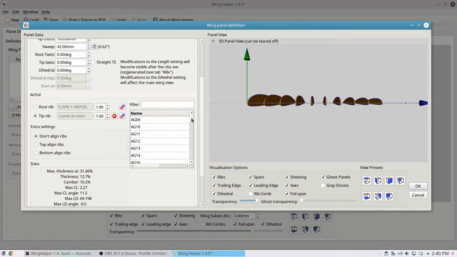This here is the airfoil table. We have 1,500 airfoils included in the default Wing Helper distribution. We already saw you can filter the airfoils in this table. Just select the ones you want to see.